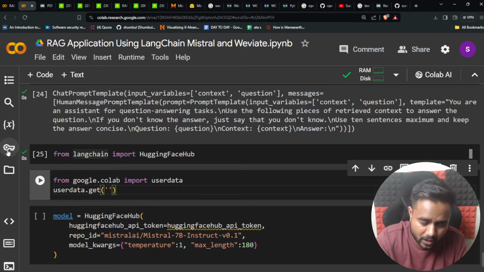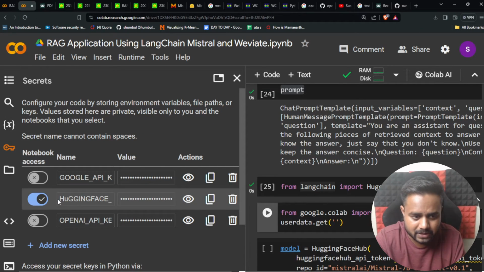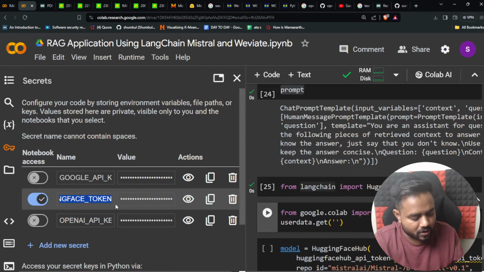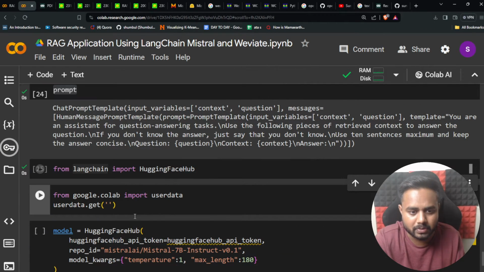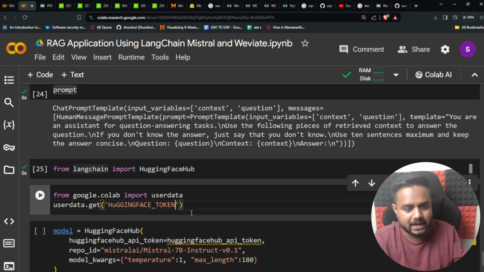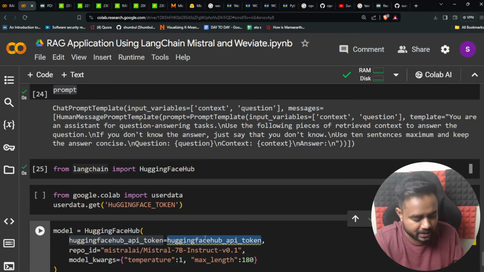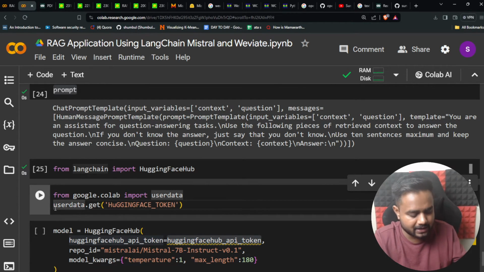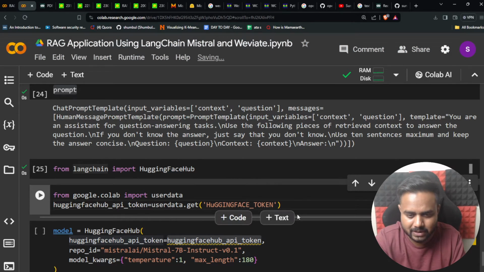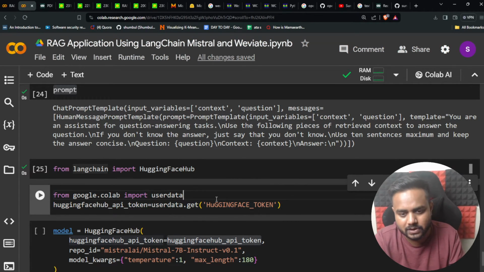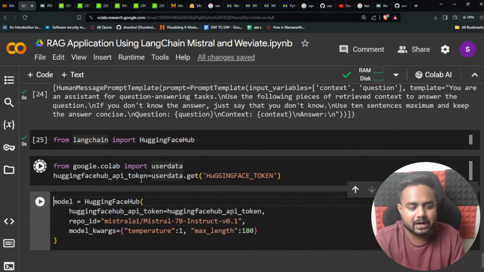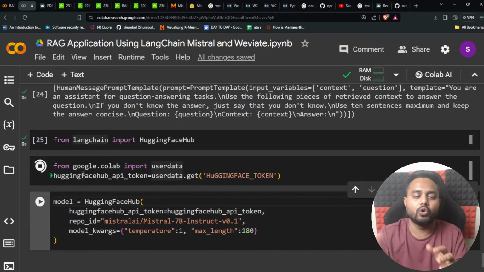So let me take the token name over here and paste it now. This is my token name, which I am going to copy and paste over here, and with that, I will be able to access it. Now let me copy and paste this and keep it over here. So this is my Hugging Face token, guys, which I am going to import. I hope it is clear how to load the token.